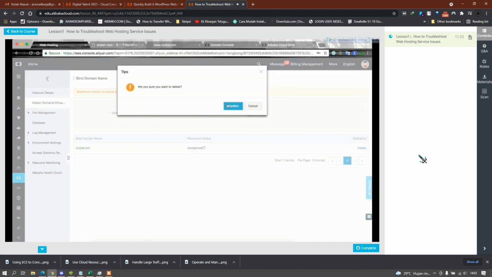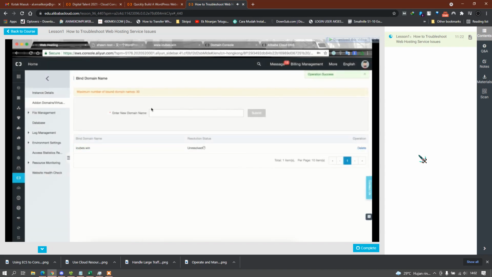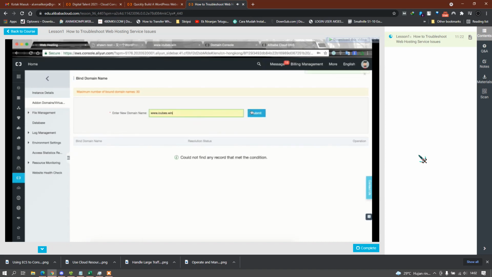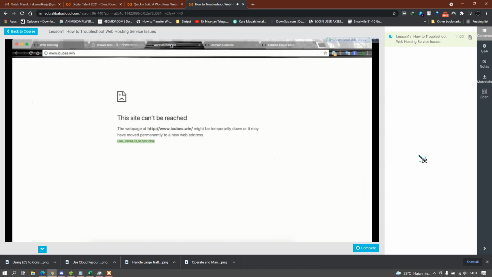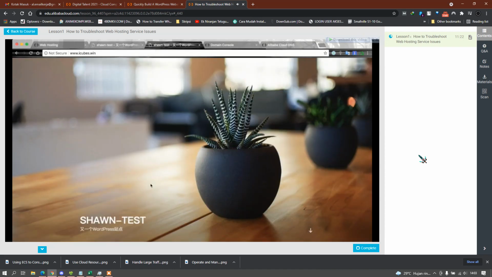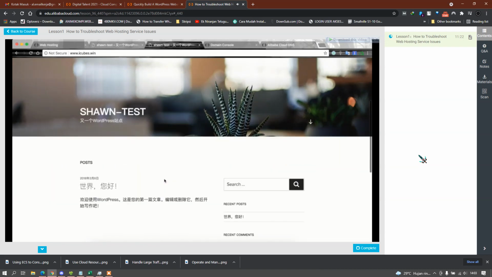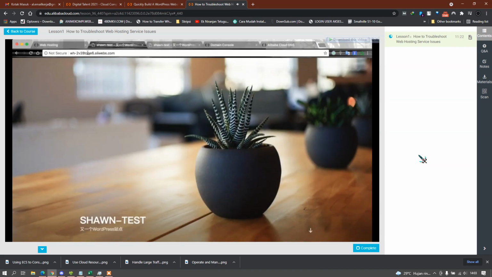So let's delete this bind record and correctly bind our domain name. And now you see the resolution status is resolved. So now we should be able to access the web hosting instance using our own domain name. Let's reload. And there you go. This is the same WordPress website that we used to access using our test domain, and now we are able to access it using our own domain name.